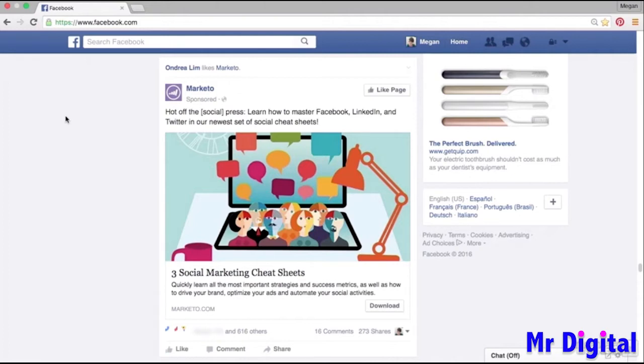Some ads post links to a page outside of Facebook, so they have a second section that contains a headline and a description of that link they're sending you to. All this information can be customized by the advertiser. Some ads also include a custom call to action similar to this ad, and in this case we see that button labeled download. Now it's your turn.